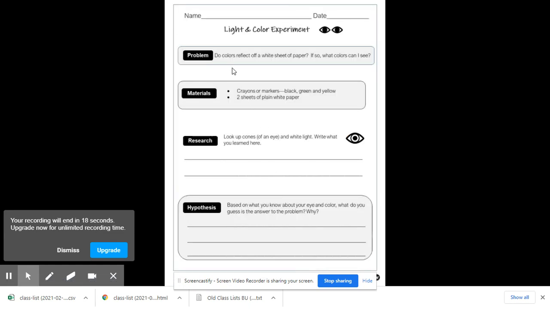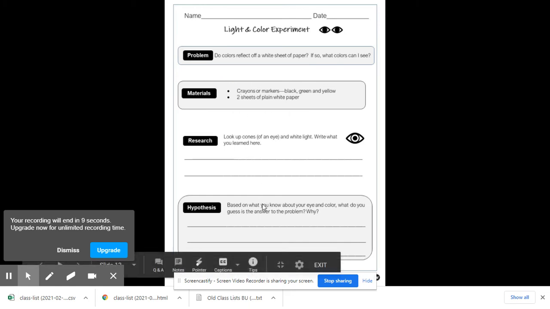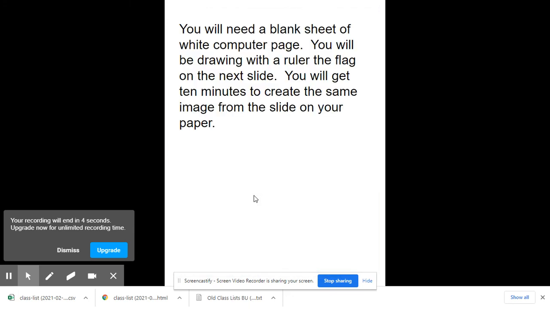And then out of present mode, you are going to answer what you think the problem is in the lab, gather your materials, and research and form a hypothesis. Once your teacher sees your hypothesis, you will then do the procedure. Have fun.